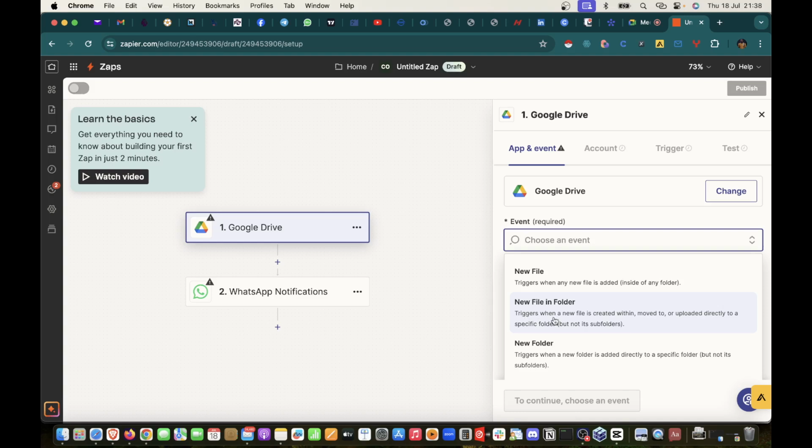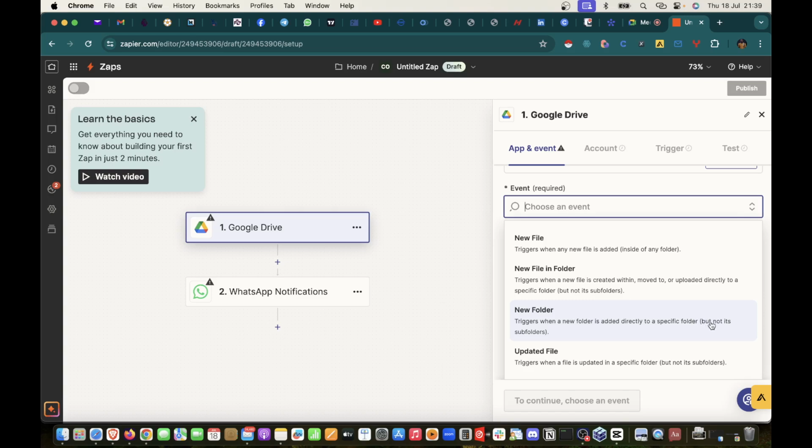It says triggers when a new file is created within, moved to, or uploaded directly to a specific folder, but not its subfolders. So what it means is that any other subfolder, any other folder that is inside this quiz folder, if any file comes into it, it will not notify you at all. Then this one says new folder. Triggers when a new folder is added directly to a specific folder but not its subfolder. So let's assume Ekwi creates another folder inside her June July folder. That is only when you will get a notification.